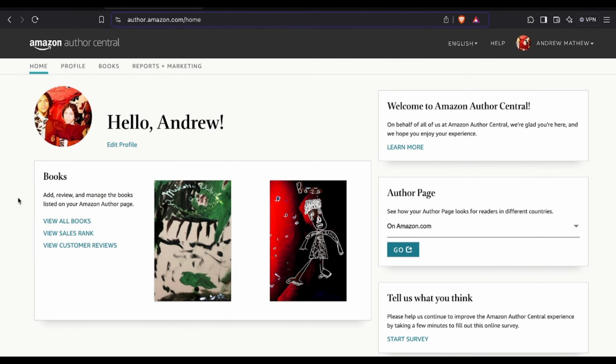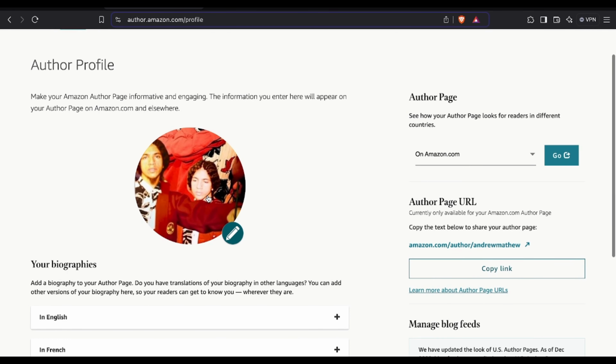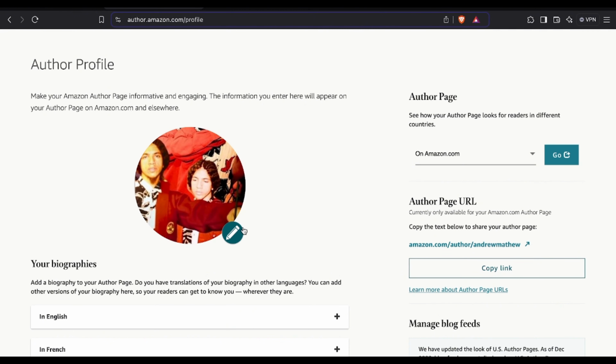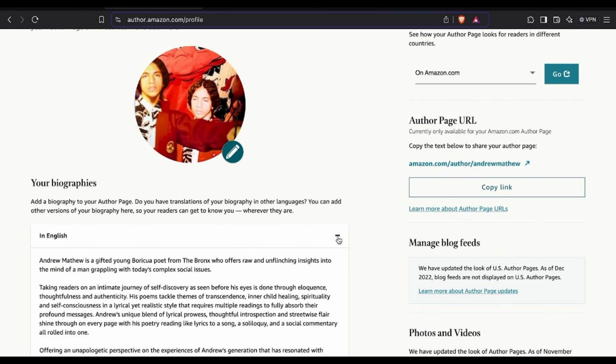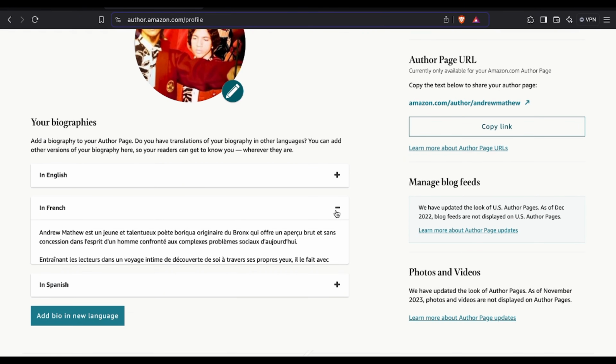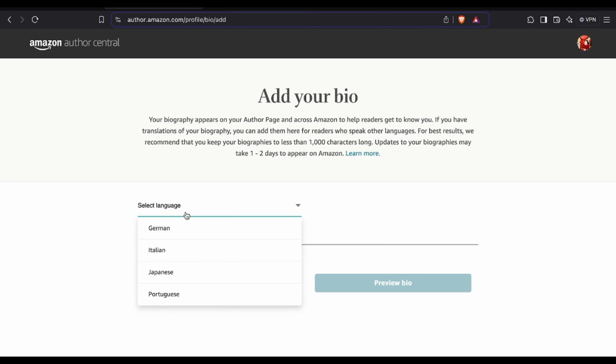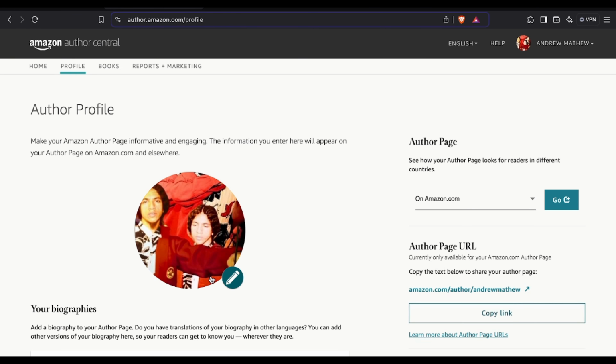So even before it gets verified, you can go to your profile and put your profile photo and your biographies. I was able to put my photo even before my page got verified. And we see here, it's in English, French, Spanish. I put it in 3 different languages. You can add a bio in a new language. It has different languages to choose from. If you've got listeners and readers all over the world, that's a very useful tool.